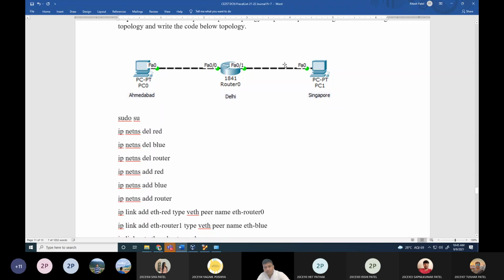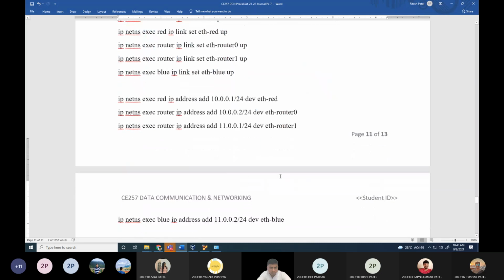So we are activating forward. Otherwise it will not act as a router. Your computer can act as a router if you have forward equal to 1.